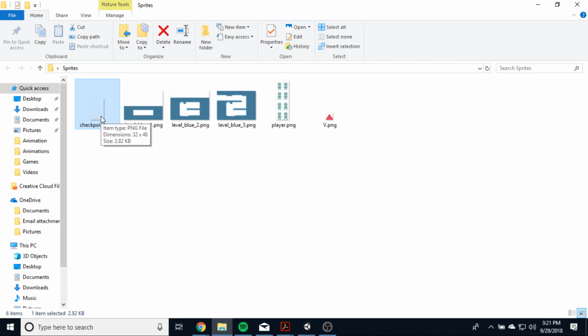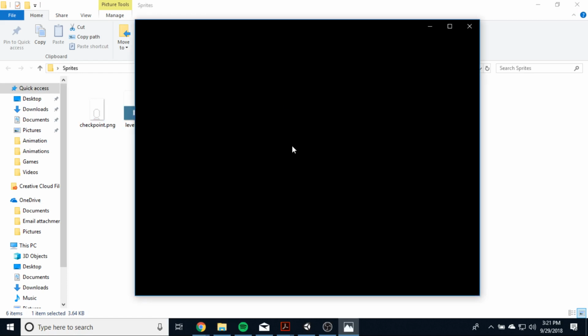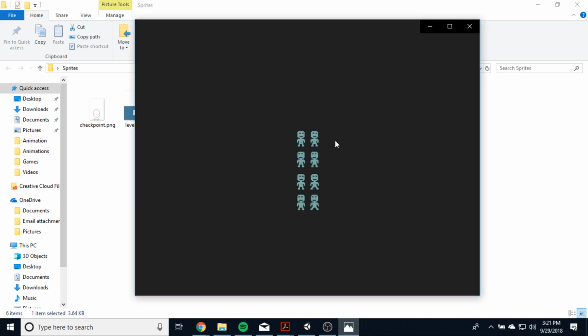Or you can have 2 different ones for your checkpoint, a different design for the checkpoint than you have for the end level. That's fine too. You're going to have a player sprite, which is going to have 8 different frames in it. Now, the reason why I have 8, mine's very, very simple. Let me open this guy and zoom in so we can show you what we're looking at here.